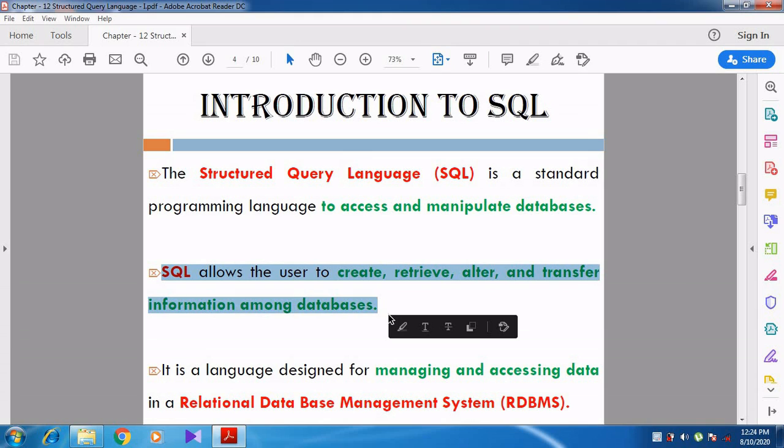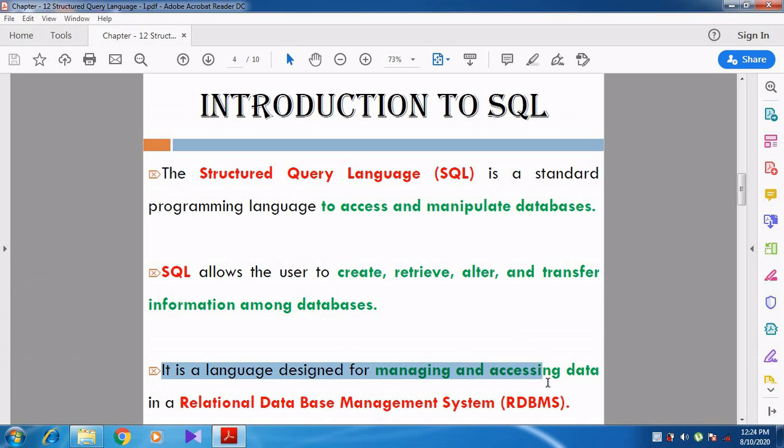How are we transferring information through WhatsApp, Gmail? Like that, we can transfer information from one database to another database. Right. It is a language designed for managing and accessing data in the relational database management system. So we are going to learn about RDBMS also. In the previous chapters we have studied DBMS as well as RDBMS.